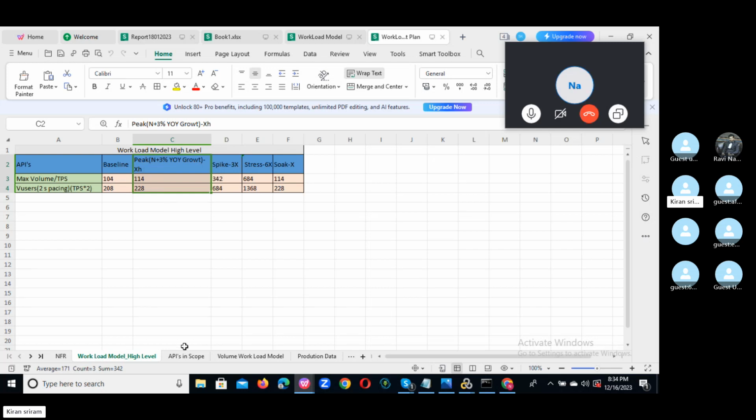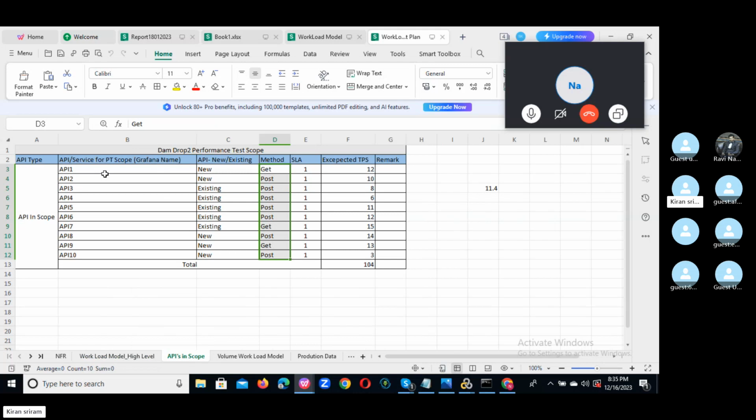Now the API scope. I have given example APIs. If you have scenarios, they will be like ticket booking, cancel booking, upload video, download video. These are some UI scenarios also. You need to mention what the scope is, whether it is new or existing, and after that the SLA.